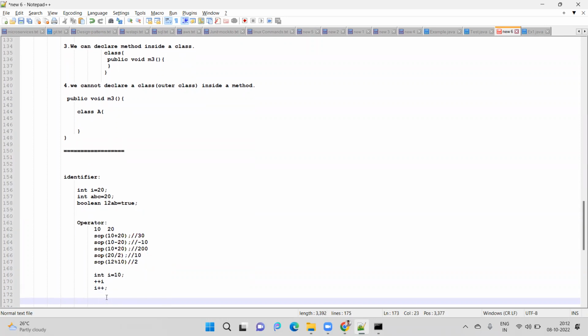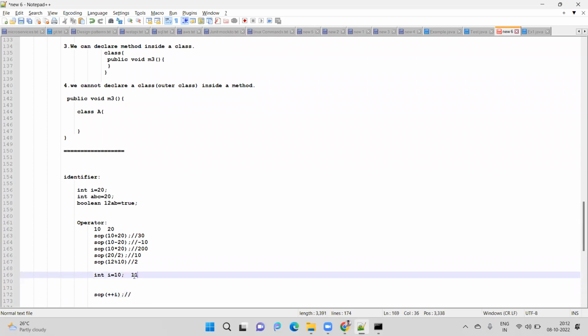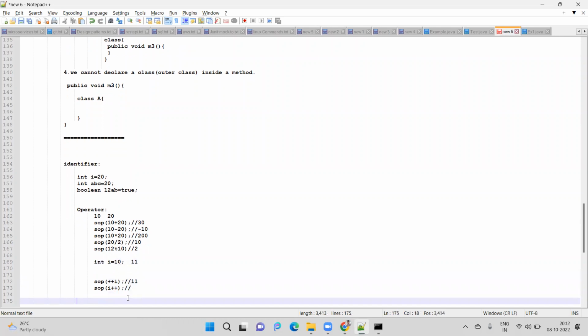The difference is, if I use SOP of plus plus i, first it will increment, then it will print. It will give the output 11, right? First it will increment. After incrementing, what is the value of i? 11. So it will print 11. Now i value is 11. Again I'm writing i plus plus. Don't get confused. If you do not understand, repeat again. Okay, I will repeat 2 times, no problem.